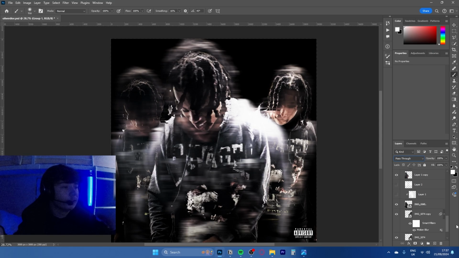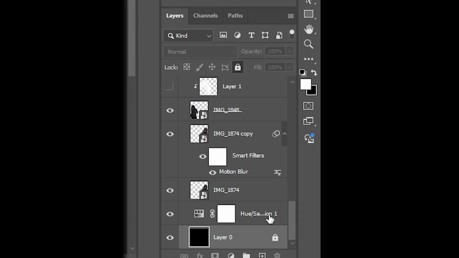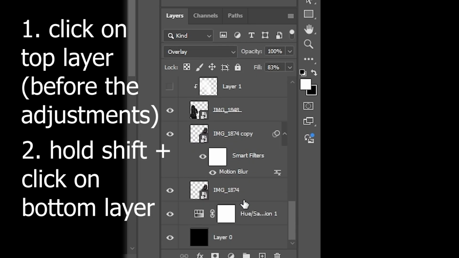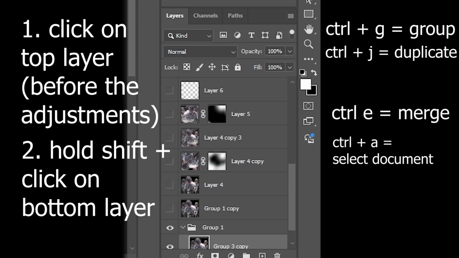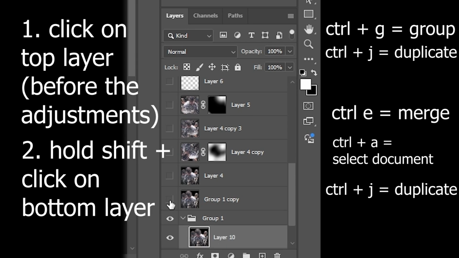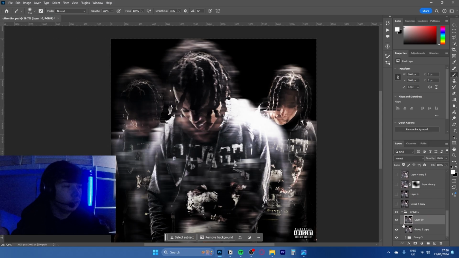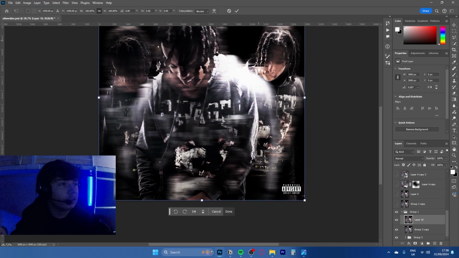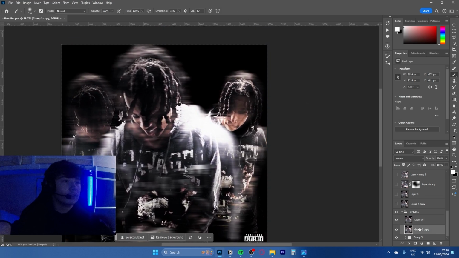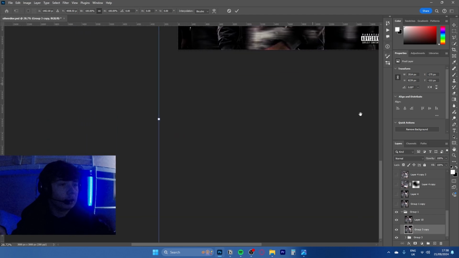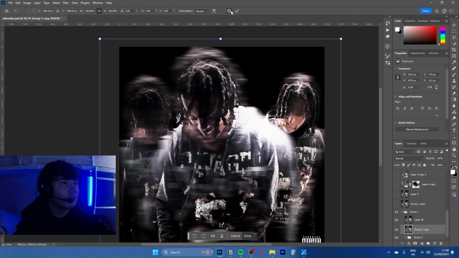So if you guys don't know how to group, you want to go down to this black layer or the background layer. You want to click on the lock. You want to scroll down, hold shift, click on the bottom layer, Control G, Control J, Control E, and Control A, and Control J. And that will give you this kind of duplication. What that does is it gets rid of the excess in comparison to this, so you don't have all of this, you know what I mean.